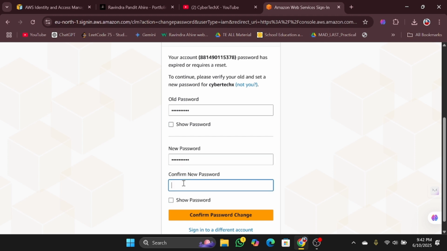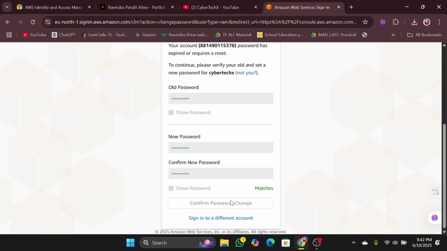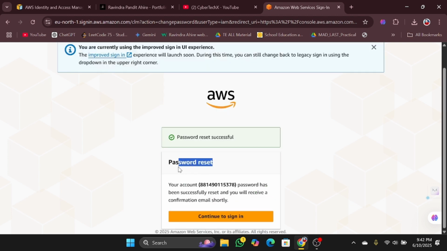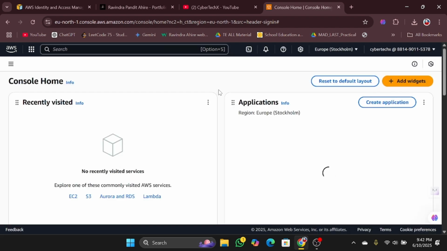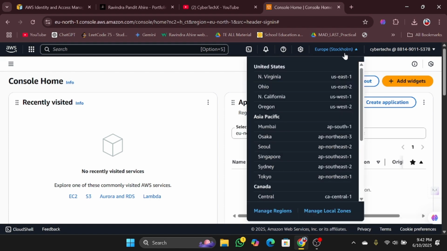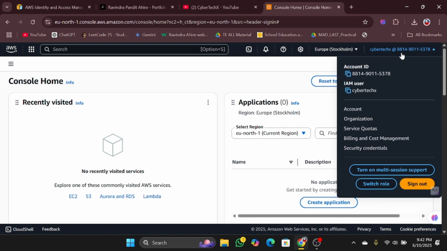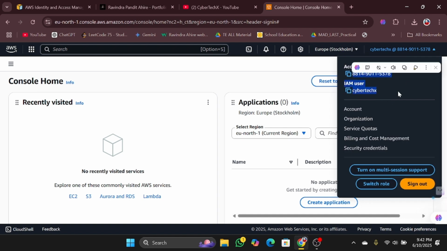This, and confirm, and here I have reset the password successfully. Then again it will redirect to sign in login, okay. And here I have successfully signed in using this CyberTechX account, right?